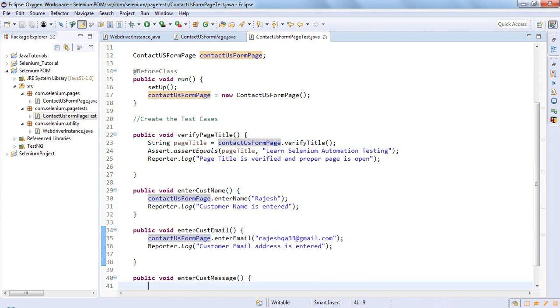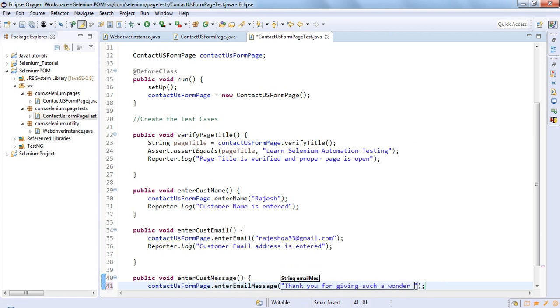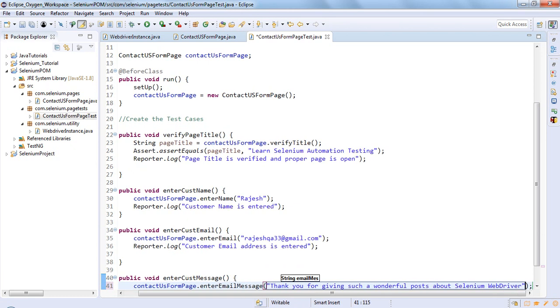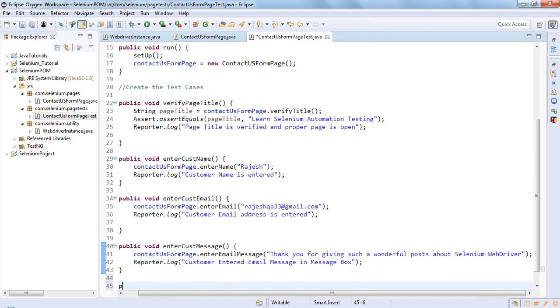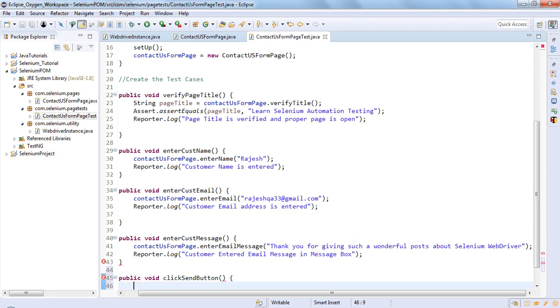Just copy this one, contact us form, enter email message. Thank you for giving such a wonderful post about Selenium WebDriver. Reporter.log customer enter email message in message box. Now we have to use public void click send button. Just copy this one, method dot click on send button. That is done.